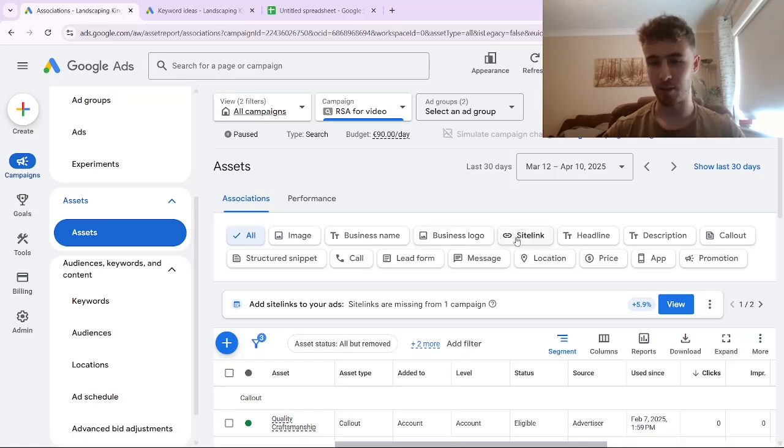Site links as well, I'd also recommend adding for the different landing pages for the different services that you offer. Call outs then as well, where you can basically just list as many benefits as you can think of why they should choose you. Structured snippets as well, where you can list categories of features or what you offer as well, which is just another great way of giving more information about what you offer.